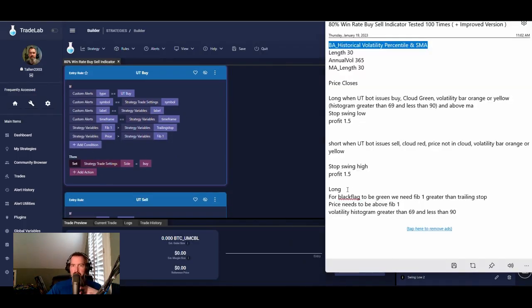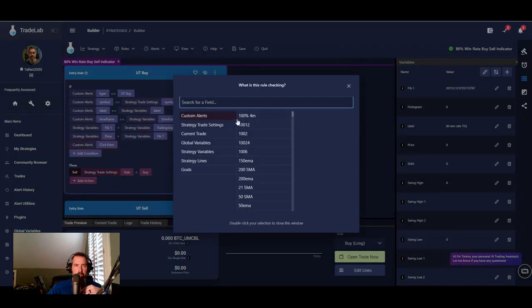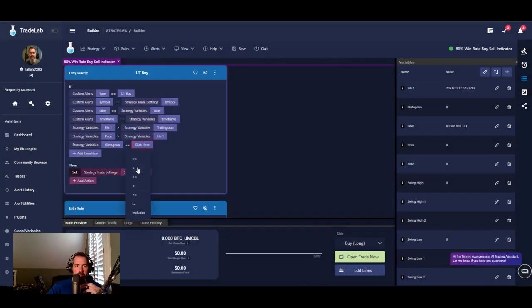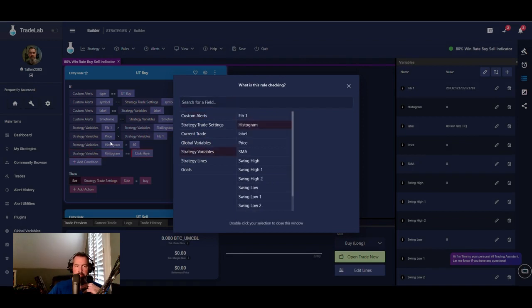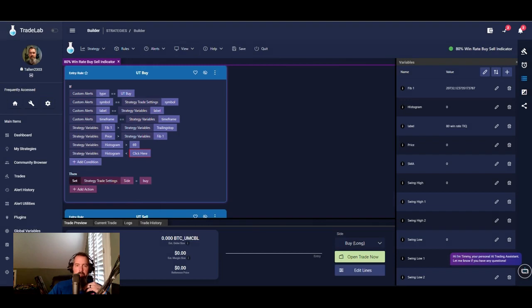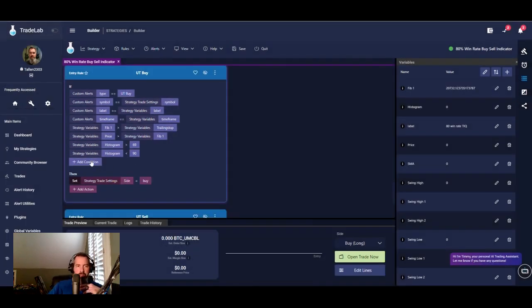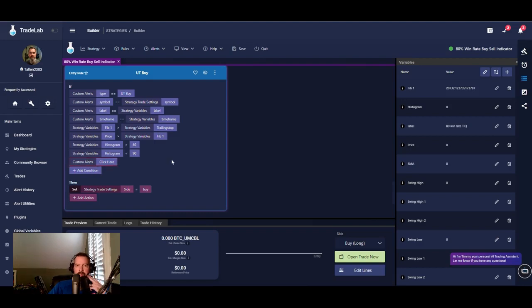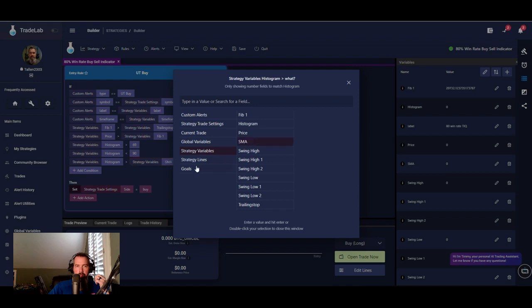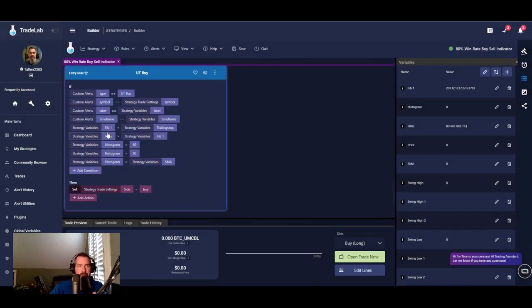So what did we say in our rules? We wanted the histogram for a long to be greater than 69, and we want the strategy variable histogram to be less than. Also want that histogram greater than the SMA. There we go. Now we have all our confidence. Fib one's got to be greater than trailing stop. Price has got to be greater than fib one. Histogram.